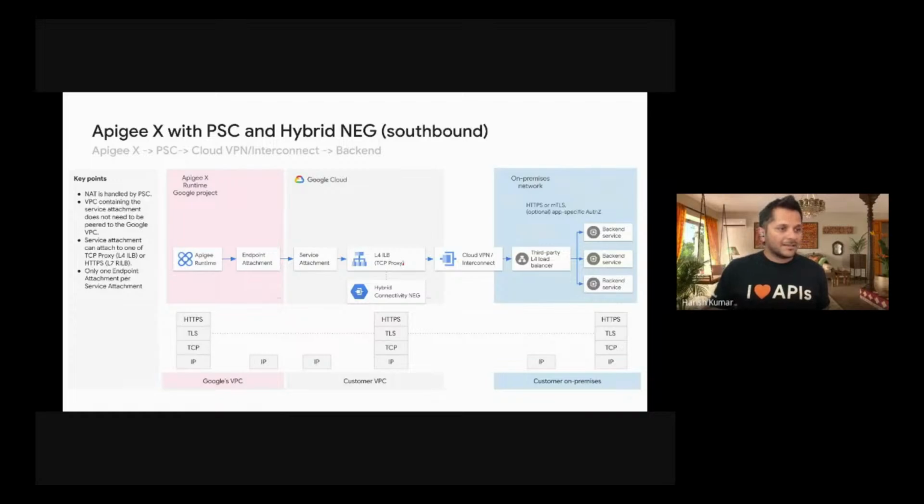Now, in case Apigee is not directly VPC peered to your VPC network, which is in your Google Cloud project, this can be a scenario where you have not created a VPC peering and you are using service attachments to connect to Apigee and from Apigee to the outside world. In that case, you will use an endpoint attachment and you will create an internal load balancer which exposes a service attachment. And then Apigee uses that service attachment to get into your network space.